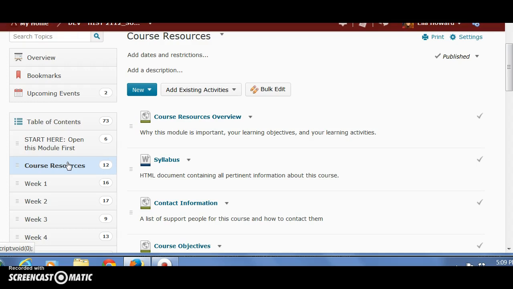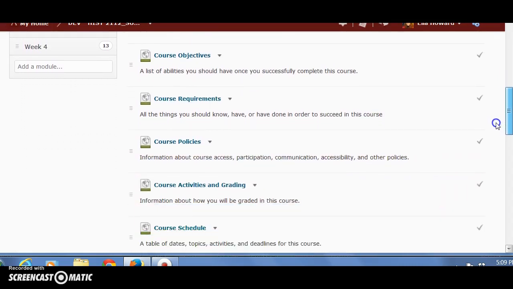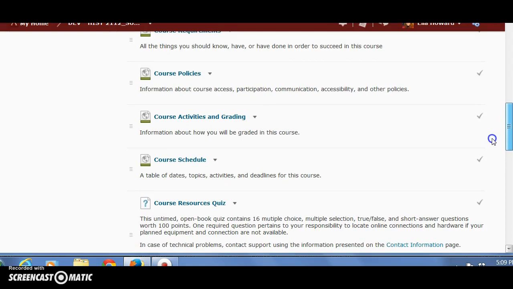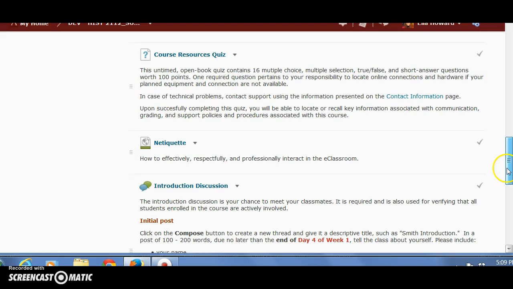Course Resources includes an overview that gives you some basic information, but perhaps most importantly, the syllabus. As with any other course, the syllabus is your key cornerstone document that will help you keep track of the major elements of the course and the way that they all fit together. You'll find contact information, more about our course objectives and requirements, as well as information about policies, grading, and the course schedule in there. Be sure to complete this Course Resources quiz, which will be also for points in the class to show me that you've gone ahead and read through some of this material to avoid any confusion.